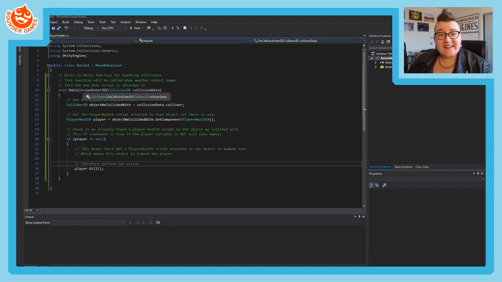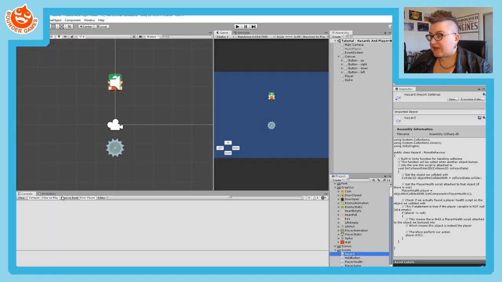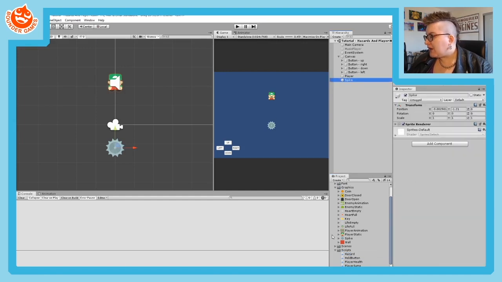Make sure you save your hazard. And we will now go back to Unity. So let's go back to Unity now. Our hazard has been saved. And I'm going to click on my spike here. And I'm going to now attach this hazard to the spike. And remember, you can do that by dragging your script onto the spike, or you can use add component. So my spike now has a hazard.